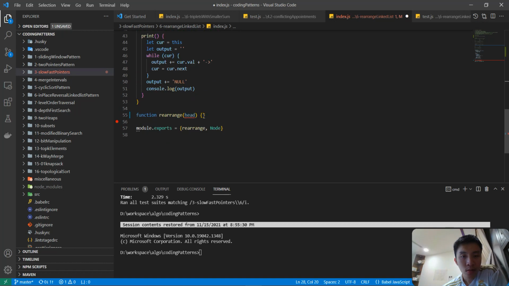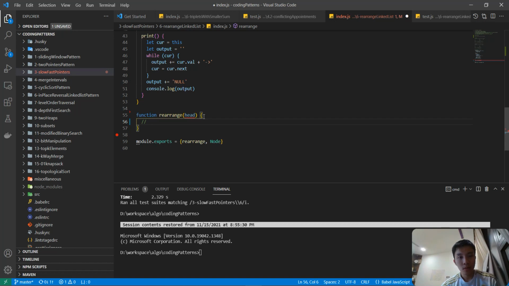Okay, let's try to code it down. I will write a couple of important points that we need to achieve here. First, we need to find the middle node, right? Because in order to divide into two sublists, we must get access to the middle node. And then we can reverse the second half. Okay, so now combine them together.